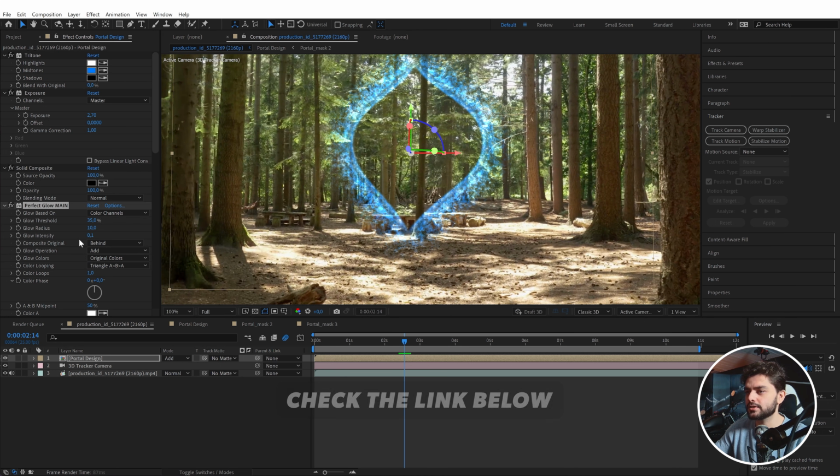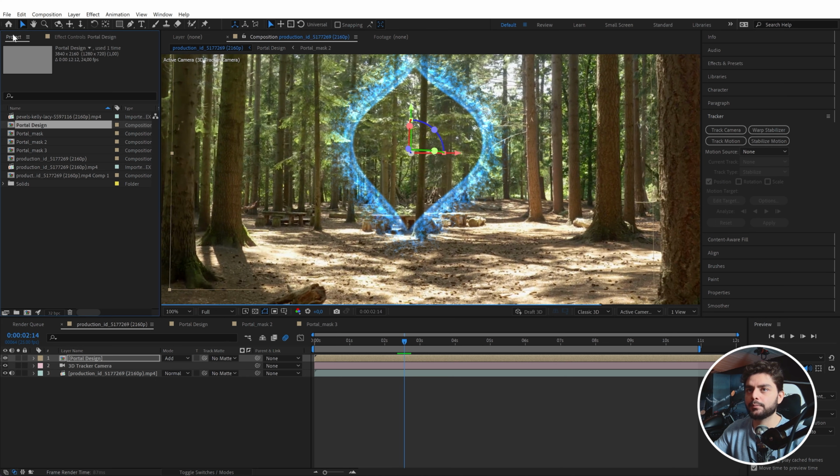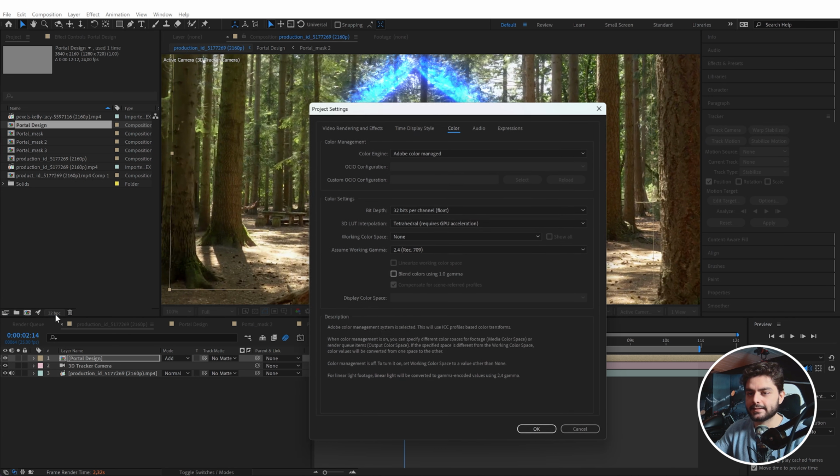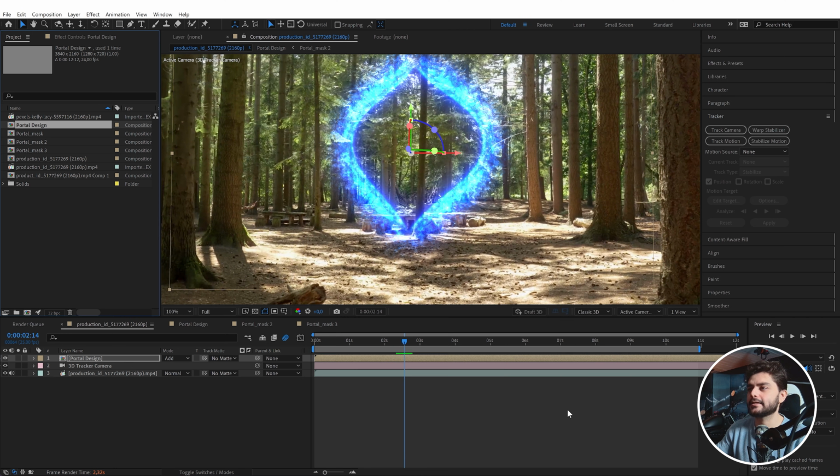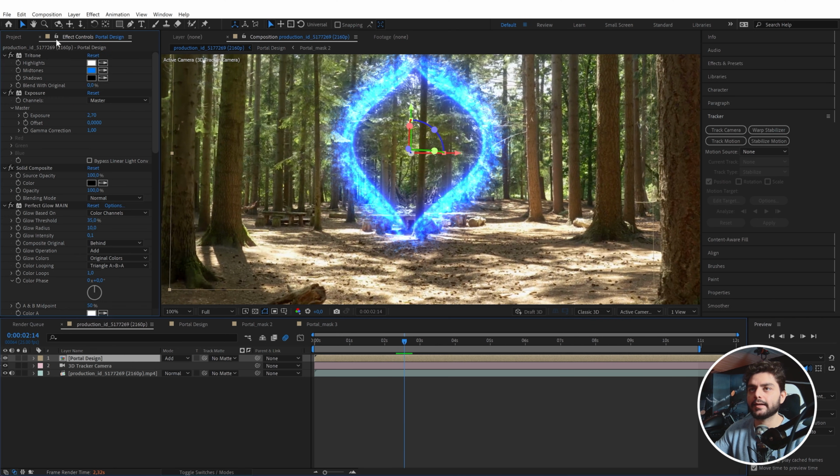I just think it works better than the regular glow and gives nicer results. But also make sure in the project manager that your bits per channel are set to 32 bits instead of 8, or 16 also works. So you can play with these two, but you're going to get way nicer results in your glows that way.